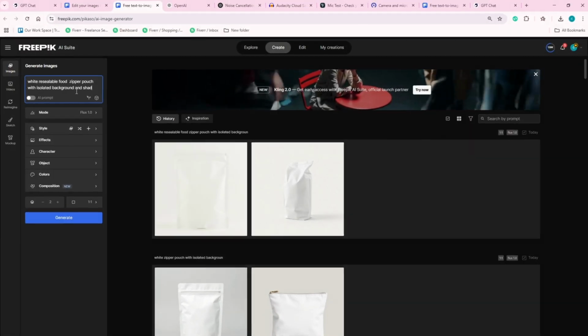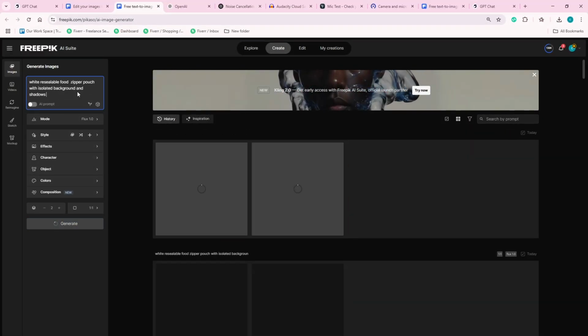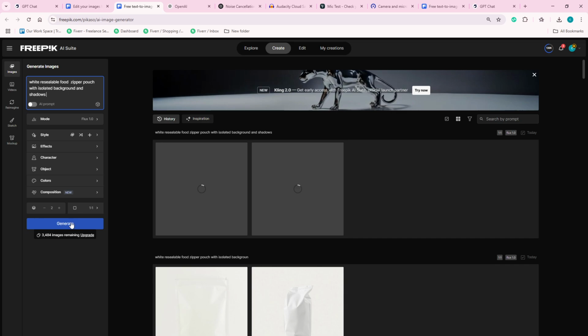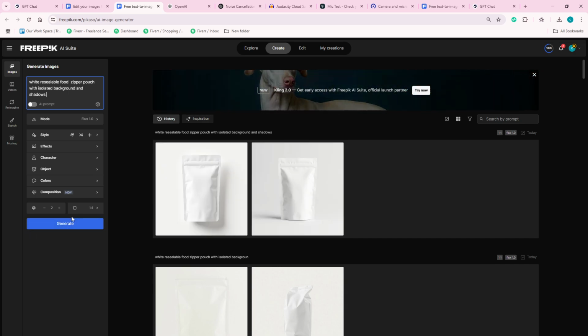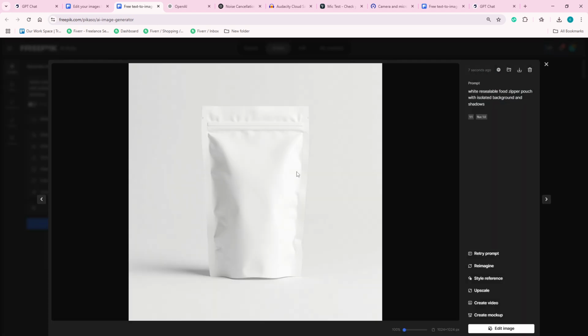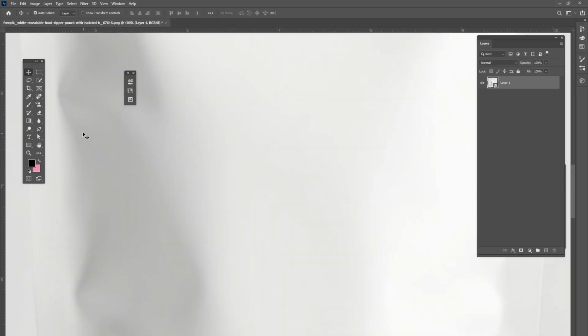Think of a packaging design mockup. The first thing you would need is the pouch base, and just open up the freebie. I have just written the prompt there. I would get that mockup in just seconds.